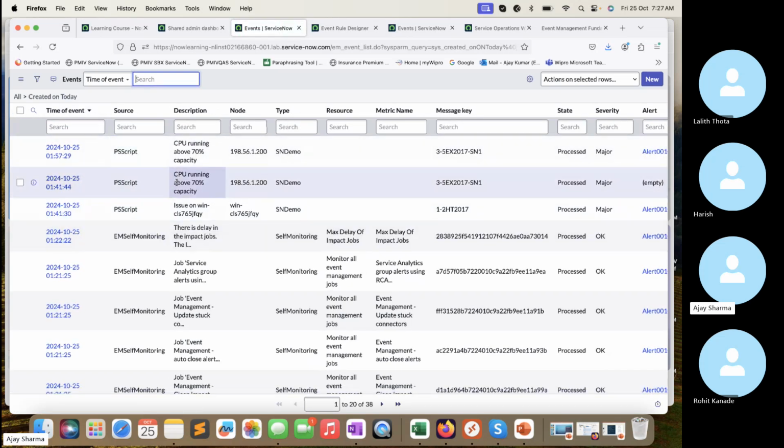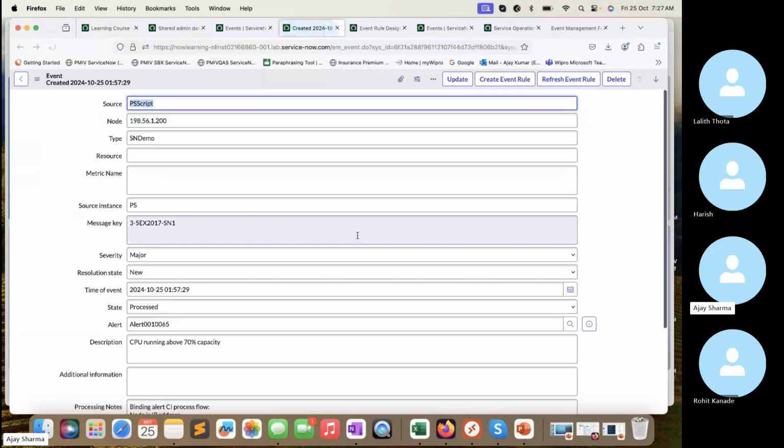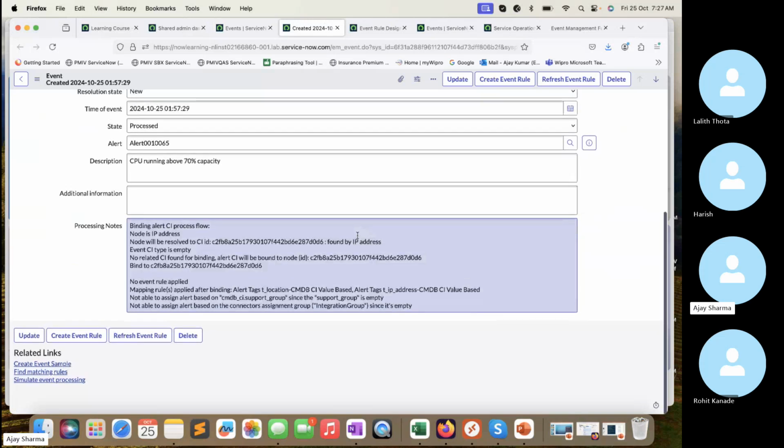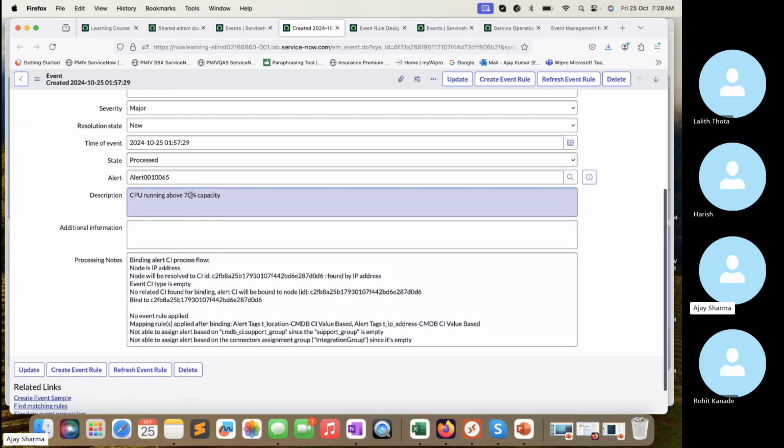Where is the other one? Now let me open this one. If you see, that event was generated just now, which we generated above 70 capacity, but because no event rule is applied, it is triggered and converted to an event alert.